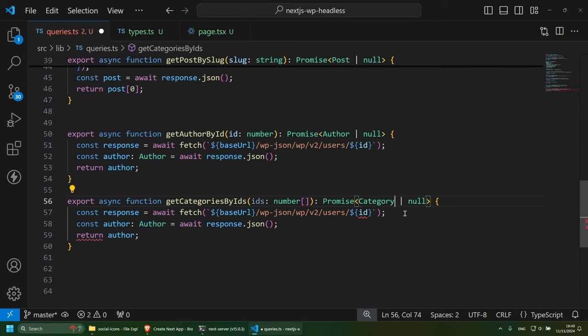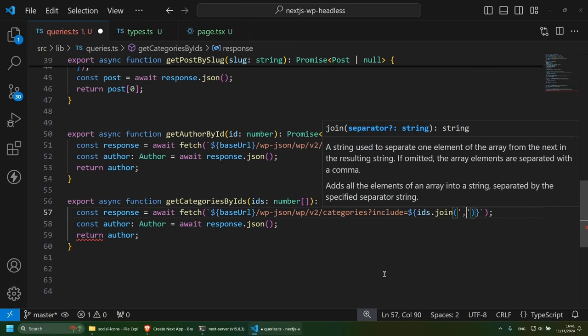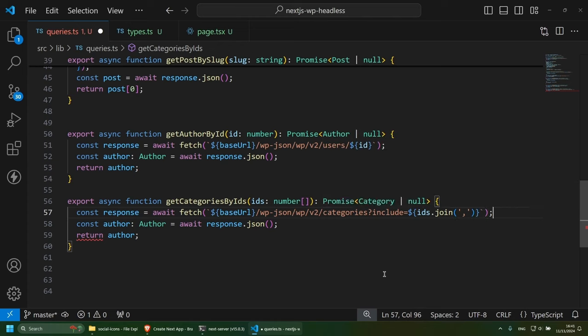Let's have a look at the rest. So we have await fetch, base URL, WP, V2, categories, question mark, include equals, and then we pass the IDs in here, dot join, because there are many, we need to join them with comma, like so, and that's more or less it.